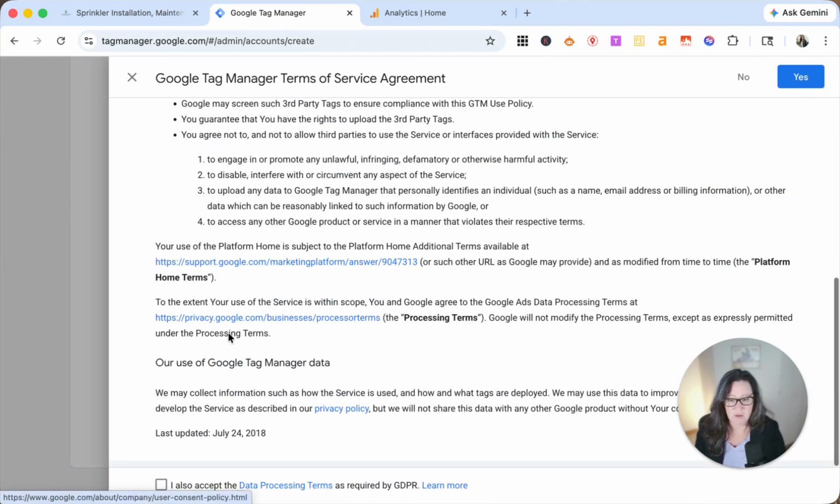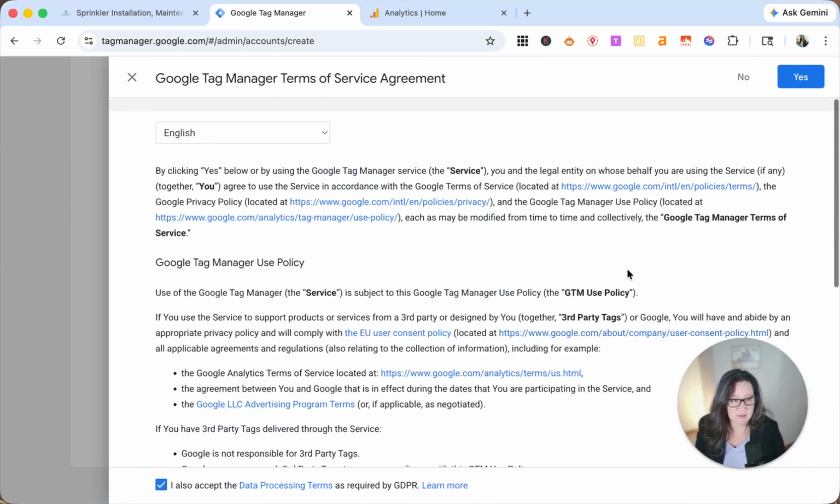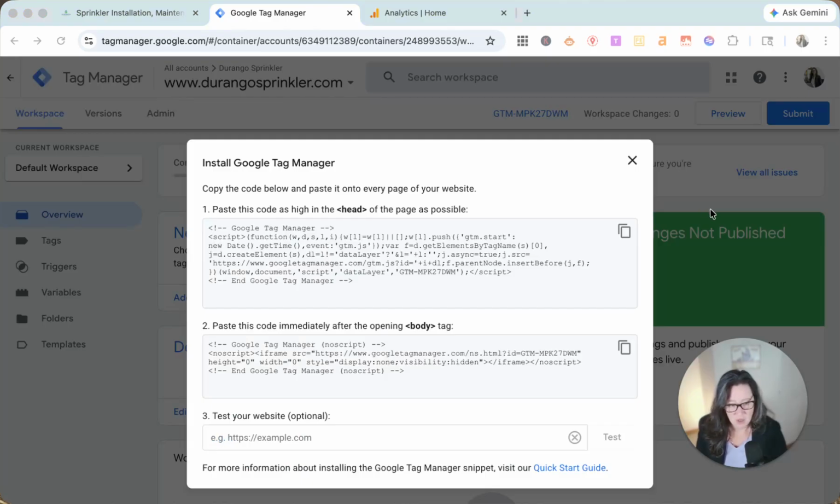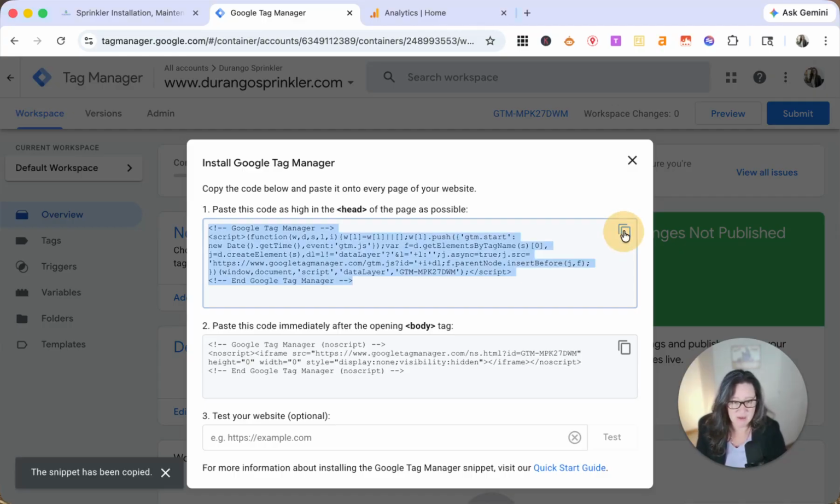So of course you want to go through and accept everything, read their terms and conditions. Once that's done, it's going to give you instructions to install Tag Manager. So what we want to do is we want to go ahead and copy this code, and we're going to paste this at the head.